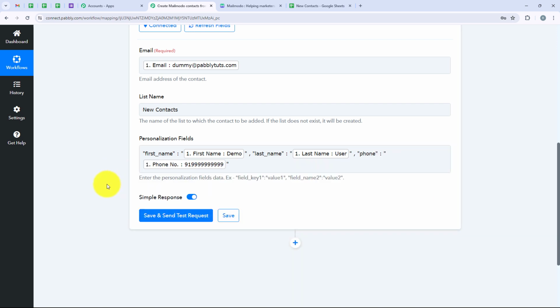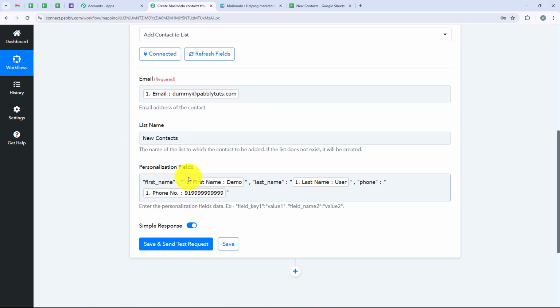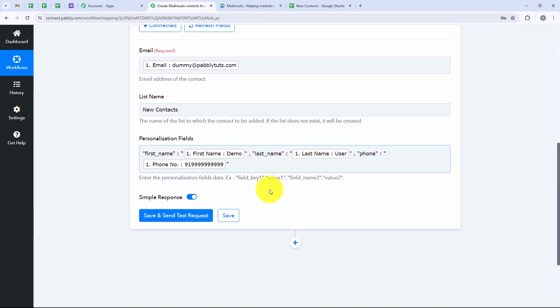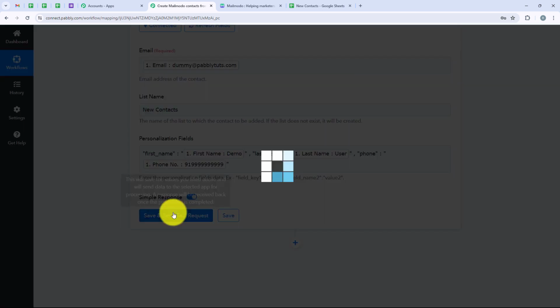So now as you can see that I've mapped all these details, be it first name, last name, phone or email. So now all of these details have become dynamic and now these details will change as soon as I add new details in my Google Sheets. So now our workflow is ready to run in real time because we mapped these details. And now we are going to click on save and send test request.